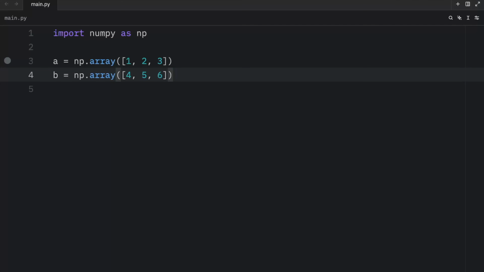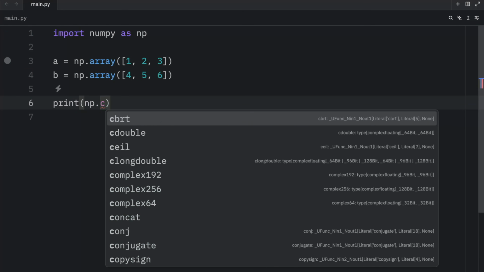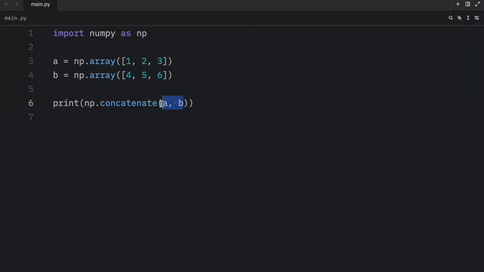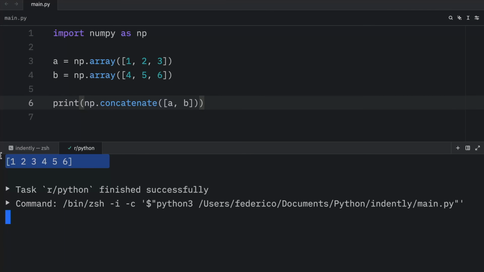So in this example, we're going to create two arrays, one called A and one called B. And what we want to do is put those together. So here we're going to type in np concatenate and pass in A and B. Now we need to pass this in as an iterable. So it can be passed in as a tuple or as a list. That's up to you. But now when we run this, what we should end up with is a new array with all the elements concatenated.